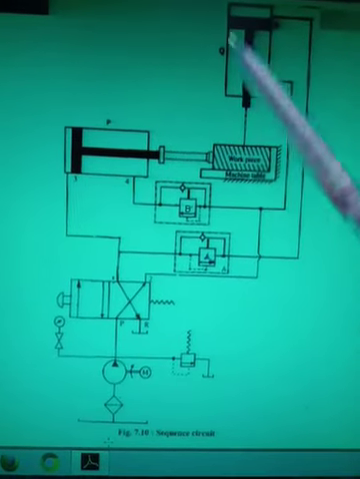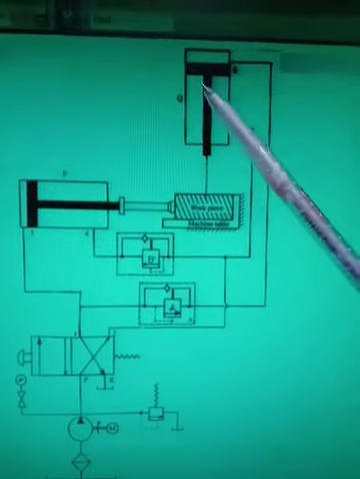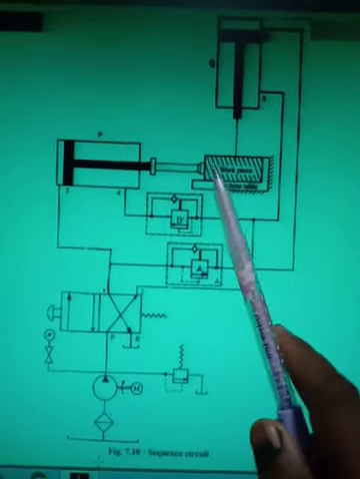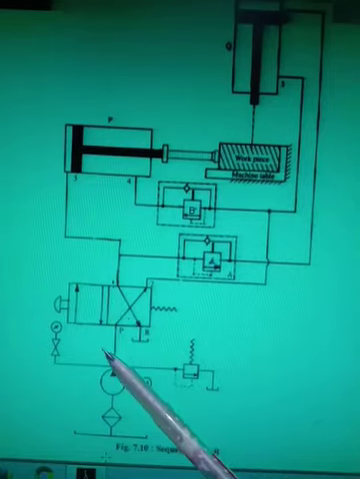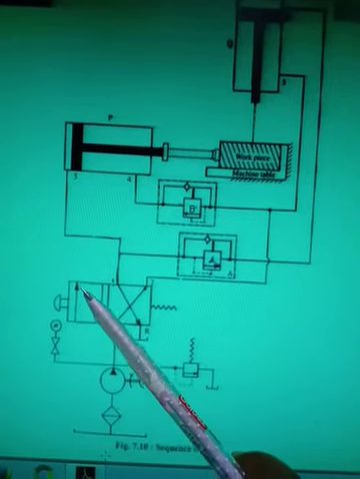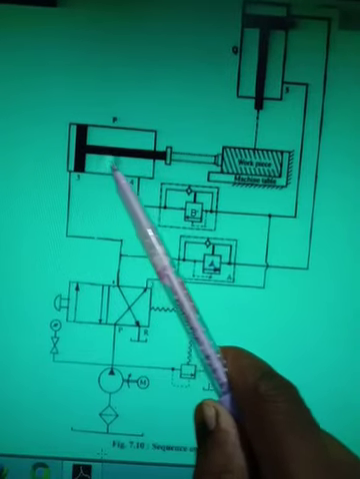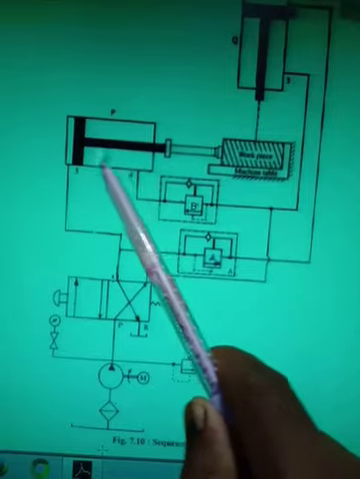Now the second operation in the sequence. Now I have to start actuating this cylinder. For actuating this cylinder, what do I do? Now I check. As the first operation is completed, but still the pump is working, and as the pump is working, the oil will go here, here, here, but now as this piston has reached here, the first operation is completed, the oil will not go into this cylinder.